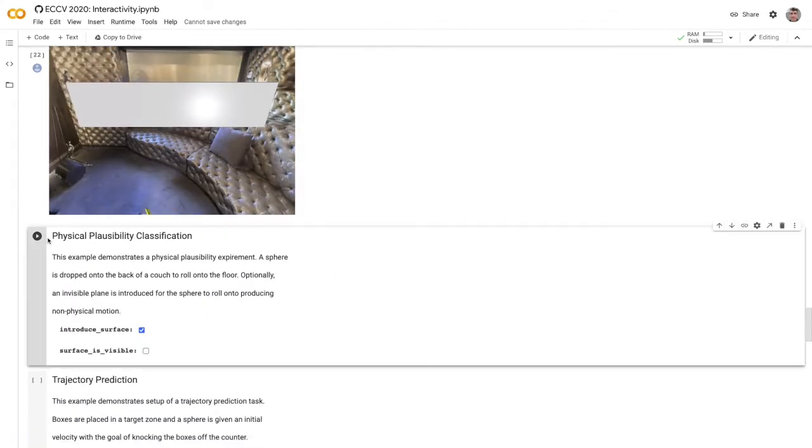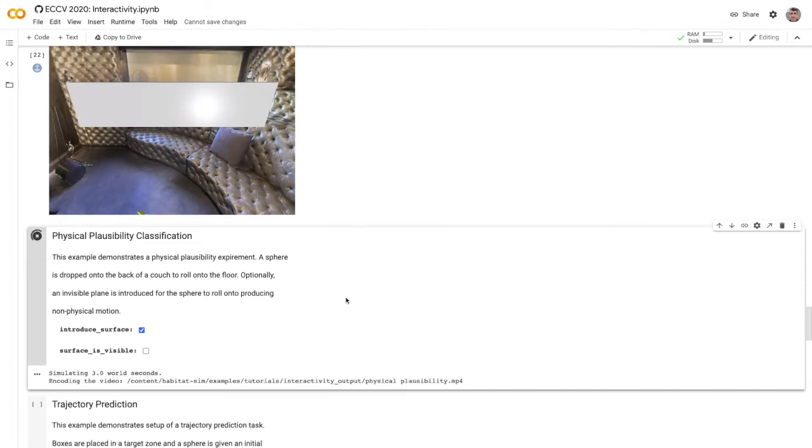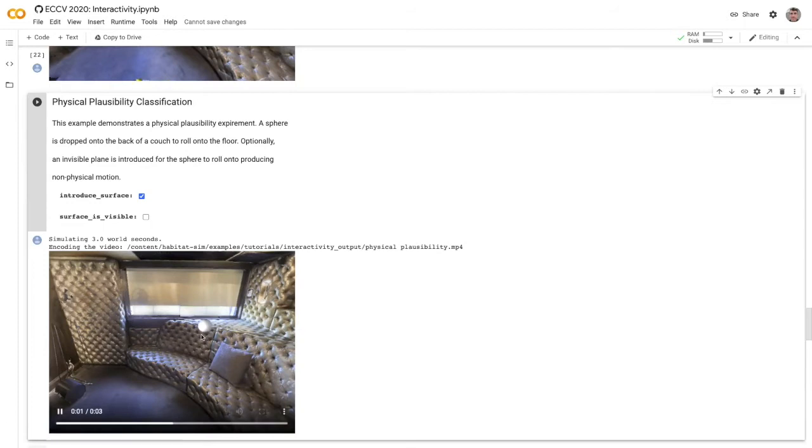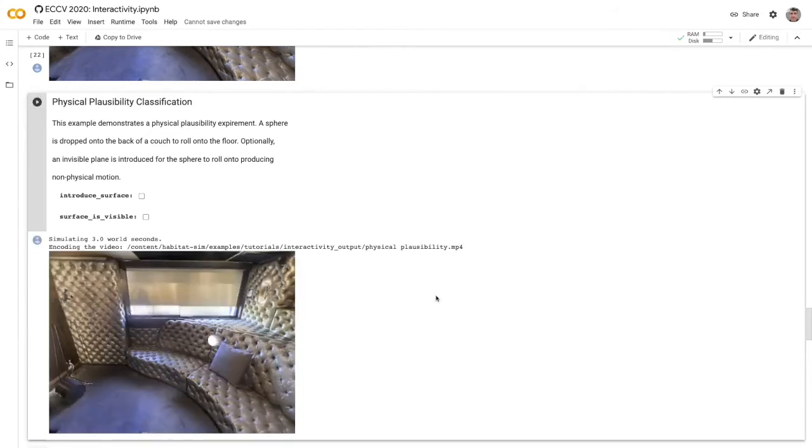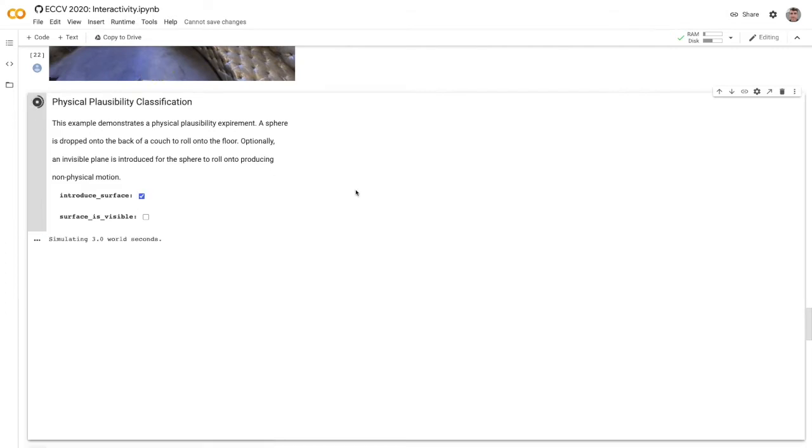Great. Now let's talk about maybe another physical plausibility classification. Here with an invisible surface. So this object is being dropped on the couch, and you would expect it to roll off onto the couch. Instead, we've introduced an invisible surface. We can rerun this without the invisible surface, and it rolls the way you would expect. So how do we do that?